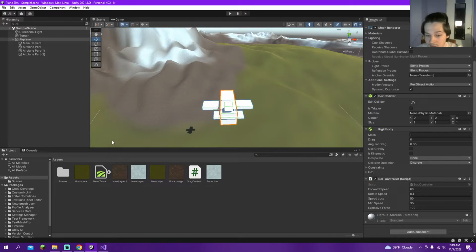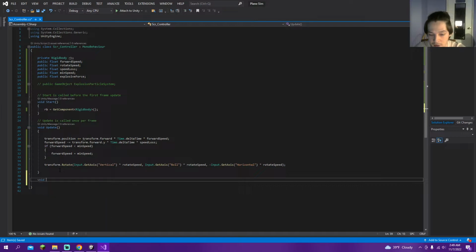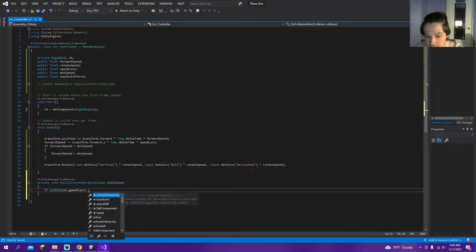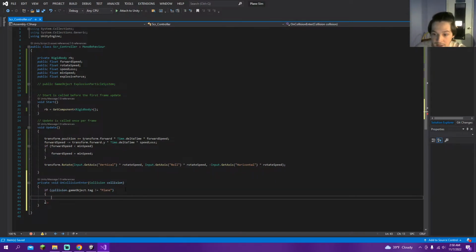So what we want to do is add in some, let me pull up my notes here. We want to add in some basic collision script, and we can do that by referencing, as we all know, void OnCollisionEnter. What are we going to do? Well, we're going to utilize that tag that I mentioned a moment ago. If our collision.gameObject.tag does not equal plane, basically saying if we're colliding with something that's not ourself.